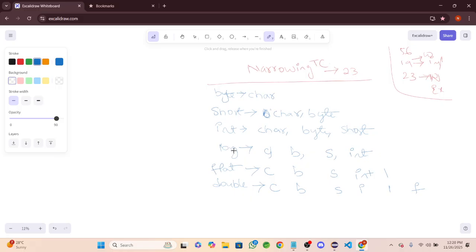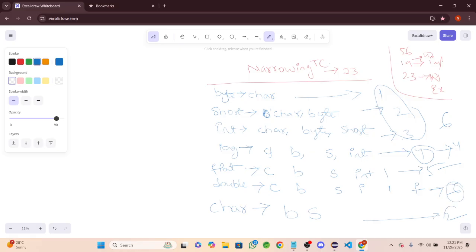Double we already completed, and let's go for char. Char can be converted into byte and short. Let's count it. We get 1, 2, 3, 6, 10, 15, 21, 22, 23. Total type conversions are 23. Right, we already know this concept: total 56, 19 is implicit, 23 is explicit.